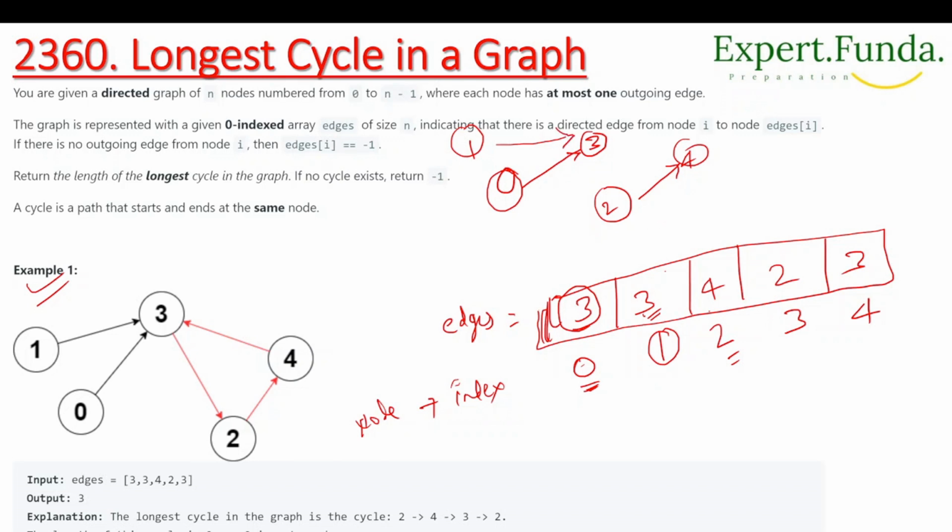Now we have 3. 3 will go to where? 2. So this is 3 and this is 2, and we'll mark it like this. Now we have 4, so 4 will go to where? 3, as you can see. So based on the given statement I have prepared this, and as you can see, it looks exactly like what we have been given in this example, correct?